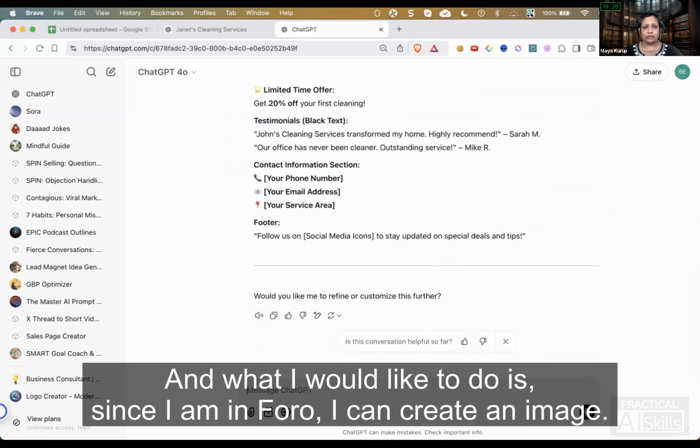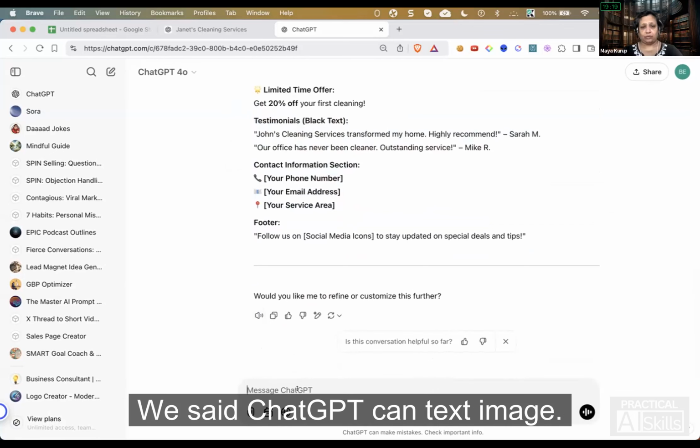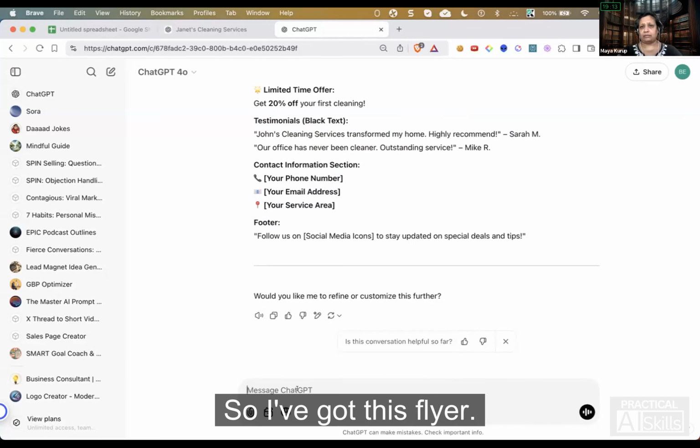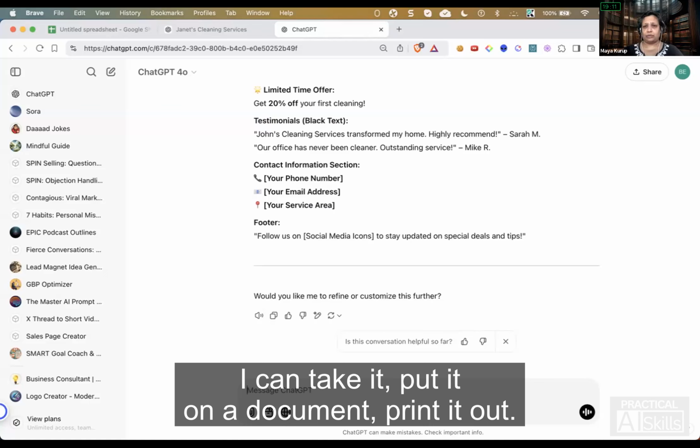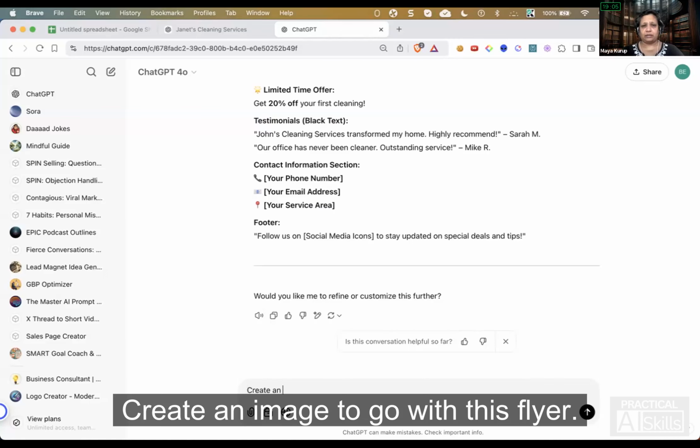And what I would like to do is, since I am in 4.0, I can create an image. We said, ChatGPT can text, image. I don't think it can do video yet. Anyway, so I've got this flyer. I can take it, put it on a document, print it out, but I would like an image to go with it. Create an image to go with this flyer.